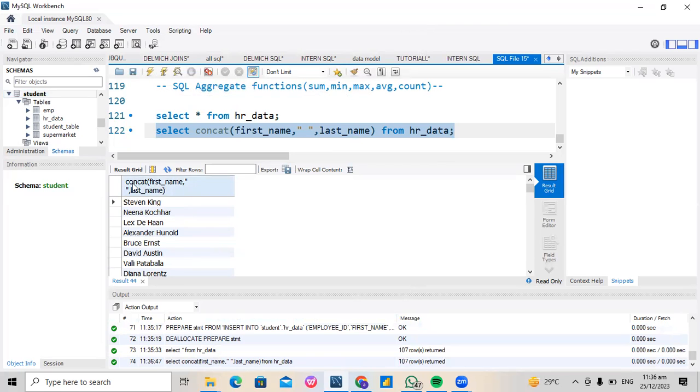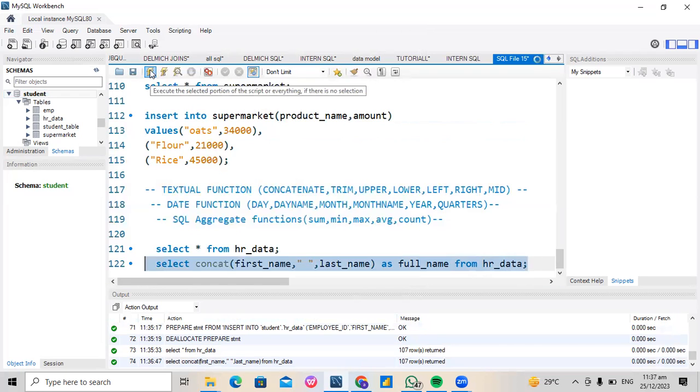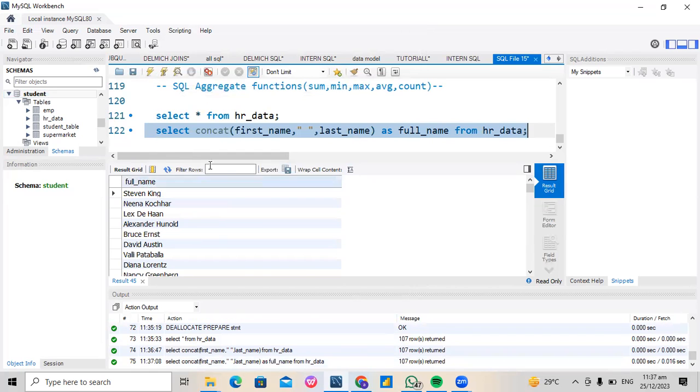But can you see the column header? The column header is still like the query I have here, from here to here. So that as is used to give a temporary column header. If I insert it this way and run it again, the column header is going to change to full name. Can you see? So this is how we concatenate using the concat function in SQL.